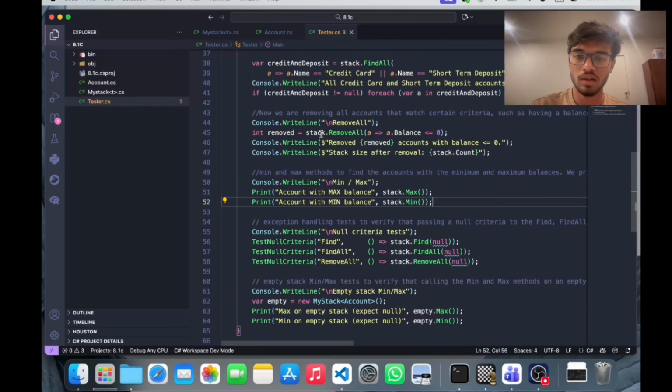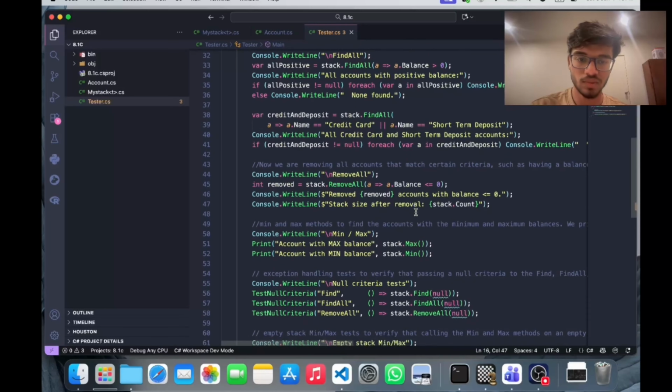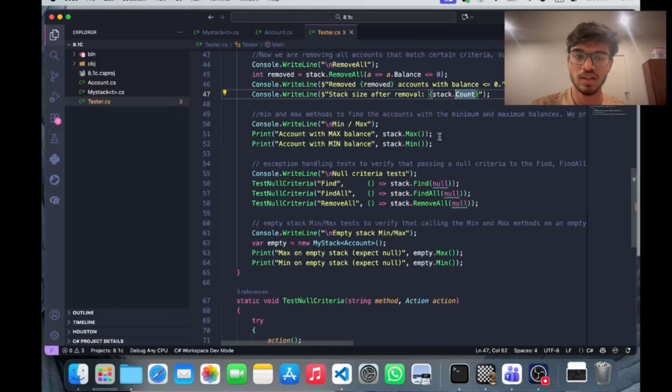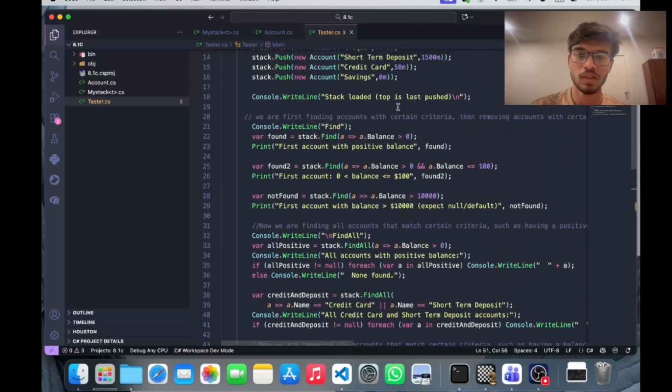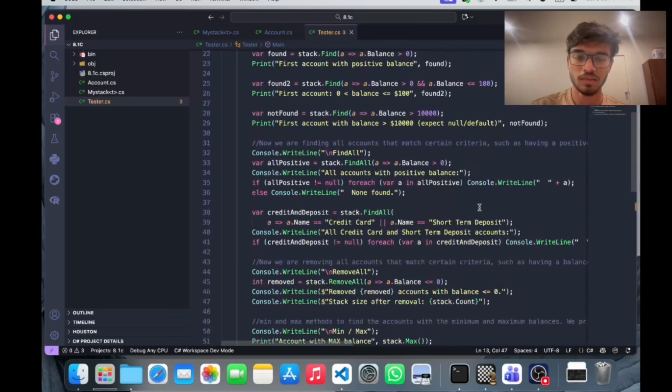For the remove test, we are removing all the accounts which have balance less than or equal to 0, and then we are also checking the size after the removal of those accounts. In our case we have two accounts which have a balance less than 0. One is -200 and the other is 0. After this the size of our account stack should drop by 2, and we are getting the count here as well. For the min-max test we are checking what the maximum balance and minimum balance are after this removal. After this removal we have 50 as a minimum because -200 is removed, and the maximum is 1500.